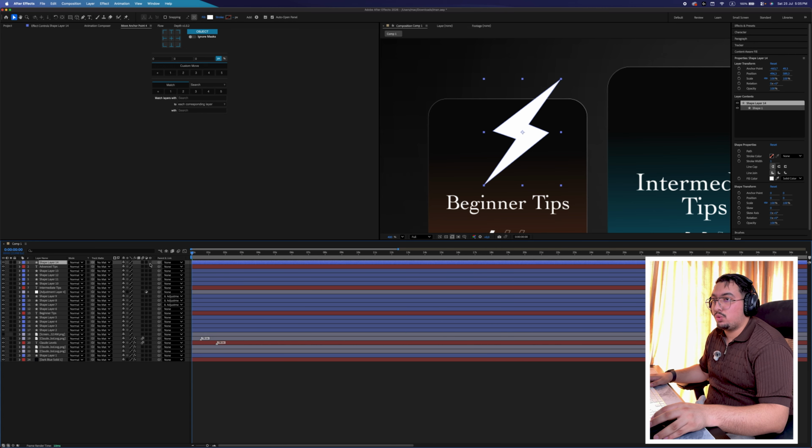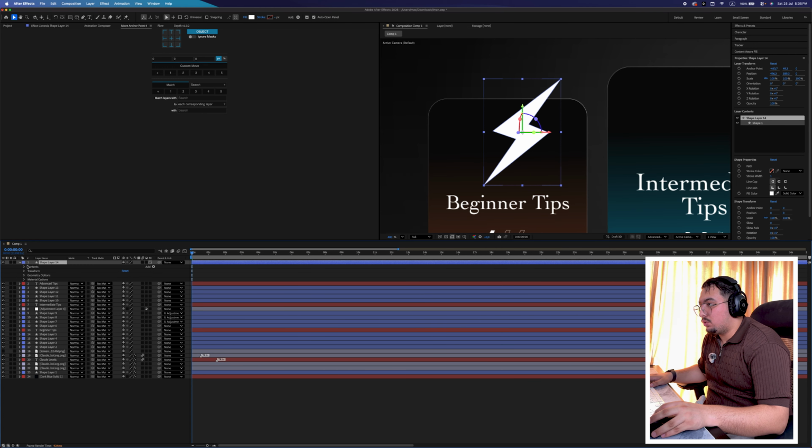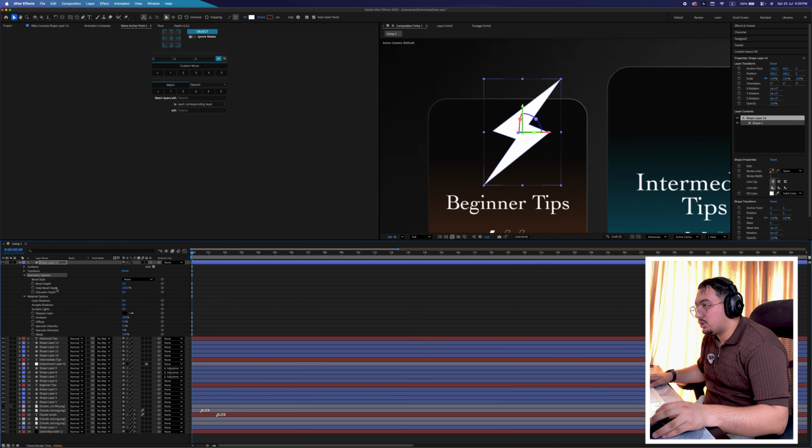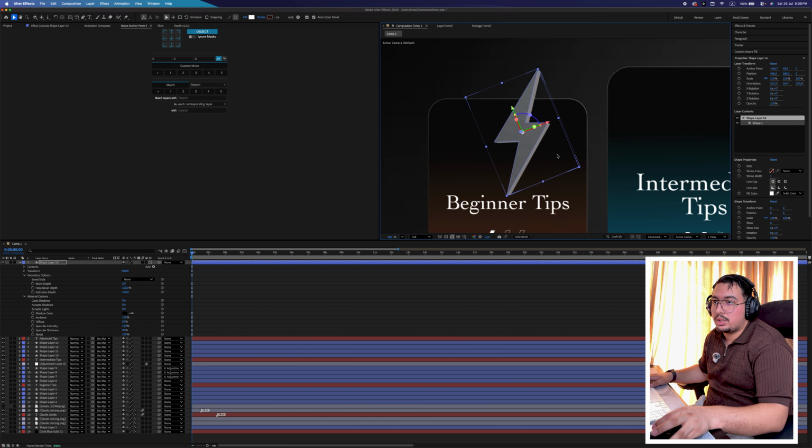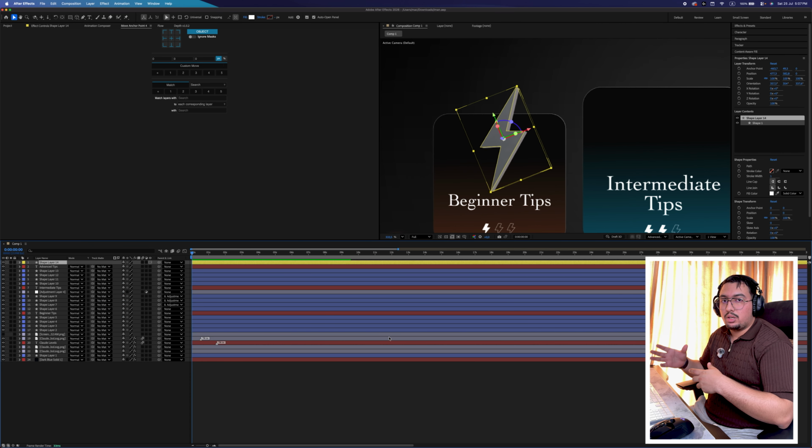We have to change it to 3D, and then go to geometric options and open material options too. Depth to 100, the shininess to 900, and the intensity to 100. Just move it so it looks like this. Now we have to add the liquid animation.